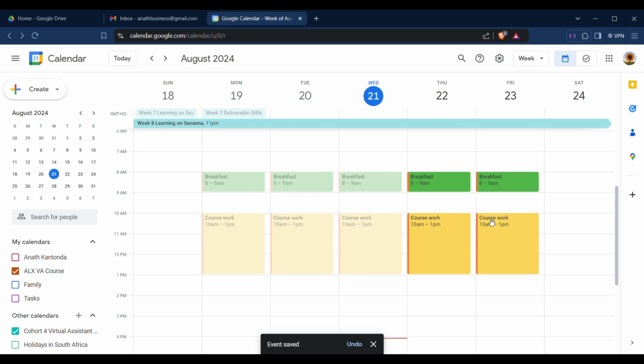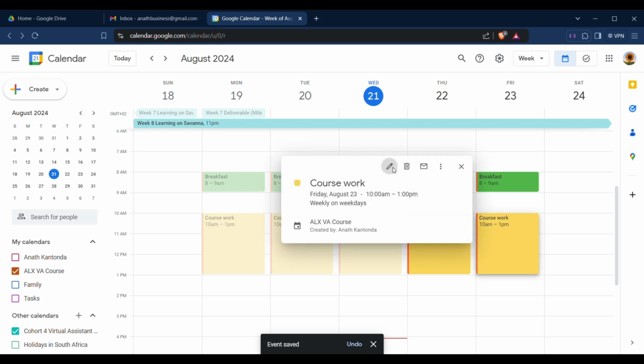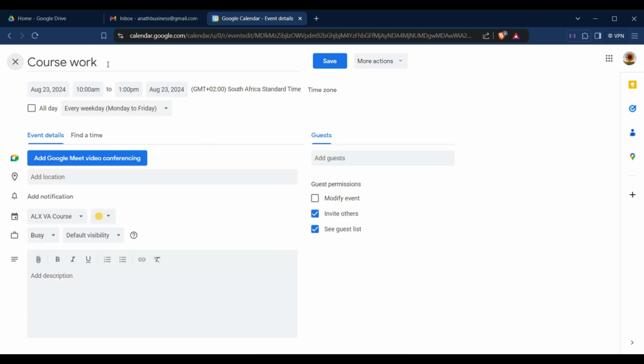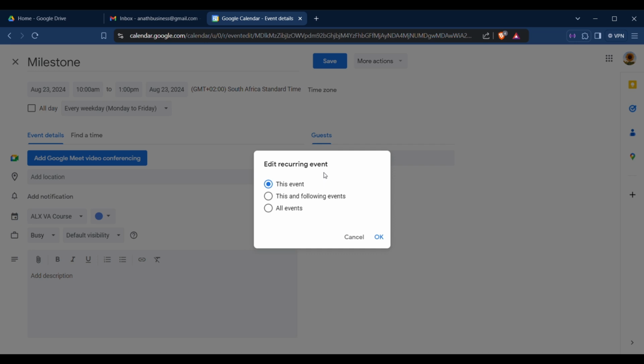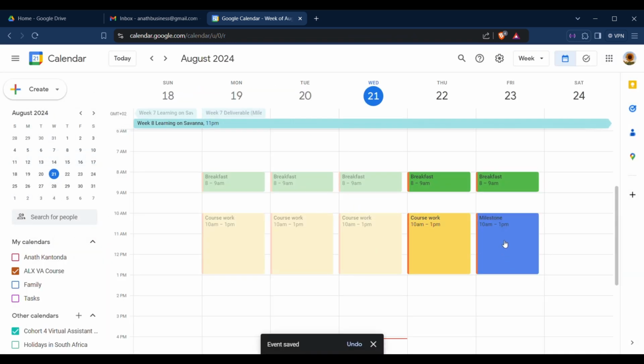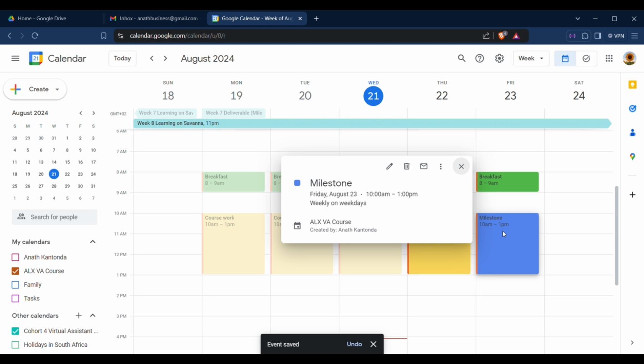And then let's say Friday, the specific Friday, I want to change it to be milestone. I want to focus on the milestone on this Friday. So I click save, and then you'll see it'll ask, should it change it for all the events or just this one? I want it to be for just this event. So I click OK, and only that event has been changed to milestone.